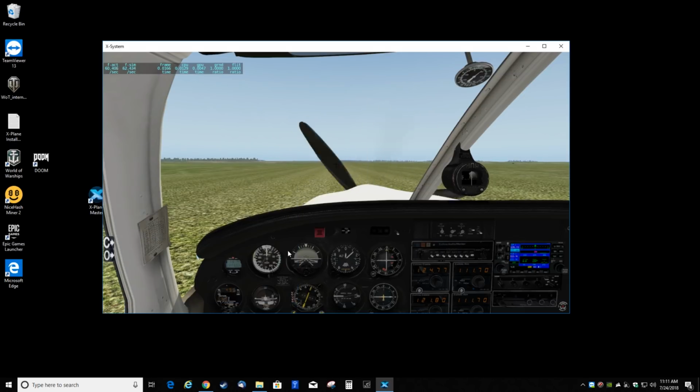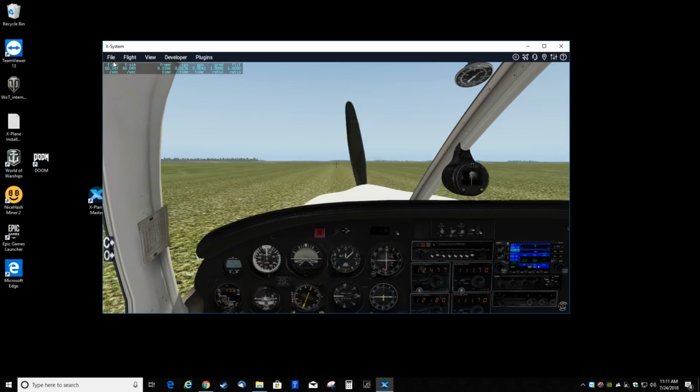So there you go. That's how you install a plane in X-Plane and also how you sort of shop for planes for X-Plane. Hopefully that was helpful.